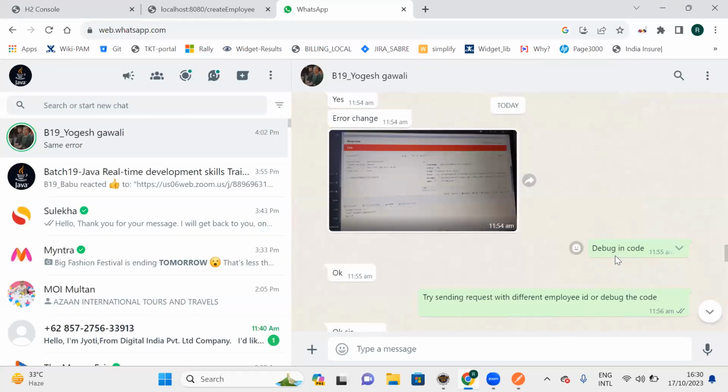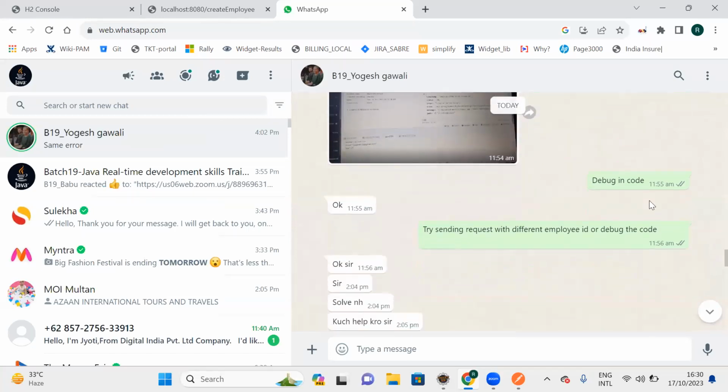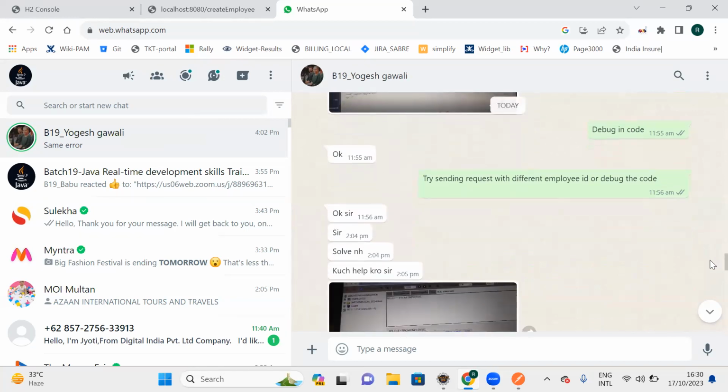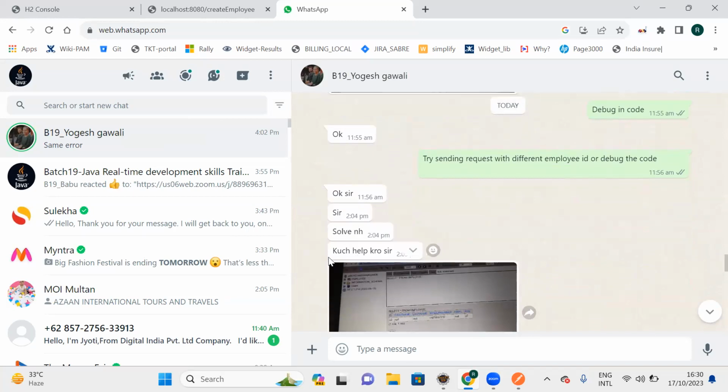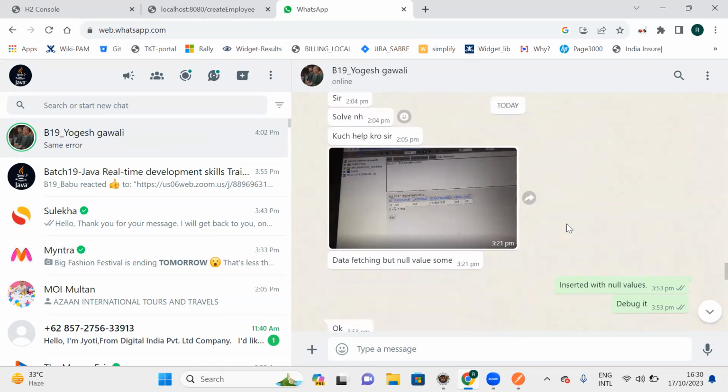One by one, whenever he's facing an issue, I resolve it, and immediately he's trying to call. I clearly mentioned, debug the code, try to send the request with a different employee ID and debug the code. He said, please help me, sir, do something. What can I help? You have to debug, guys. For each and every exception, I'm not going to sit with you to work, right? You have to debug it. I already clearly showed you.